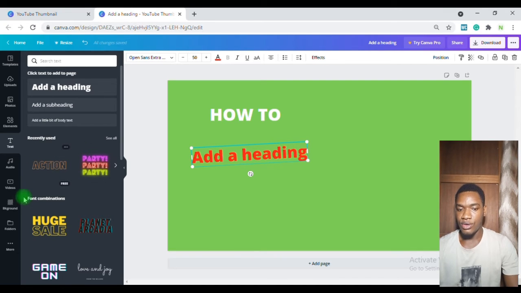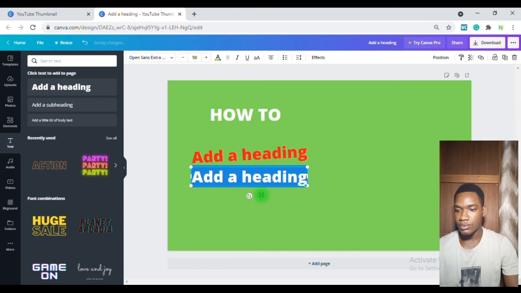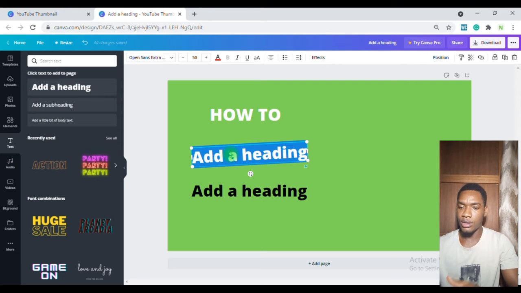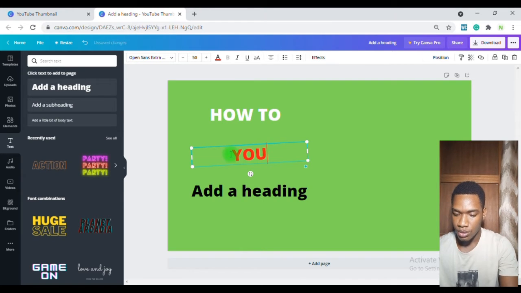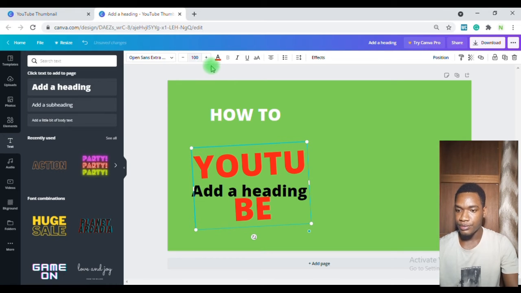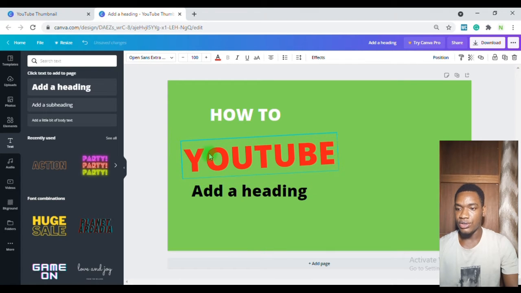Then we add another text to it, heading. Then let's edit the second one. So how to create YouTube. Good. So that's going to be the largest text. You can increase the text size here. So let me say 100. Stretch it. Remember, this should also look good on a mobile phone or on a computer system. So you make sure you use the majority of the screen.